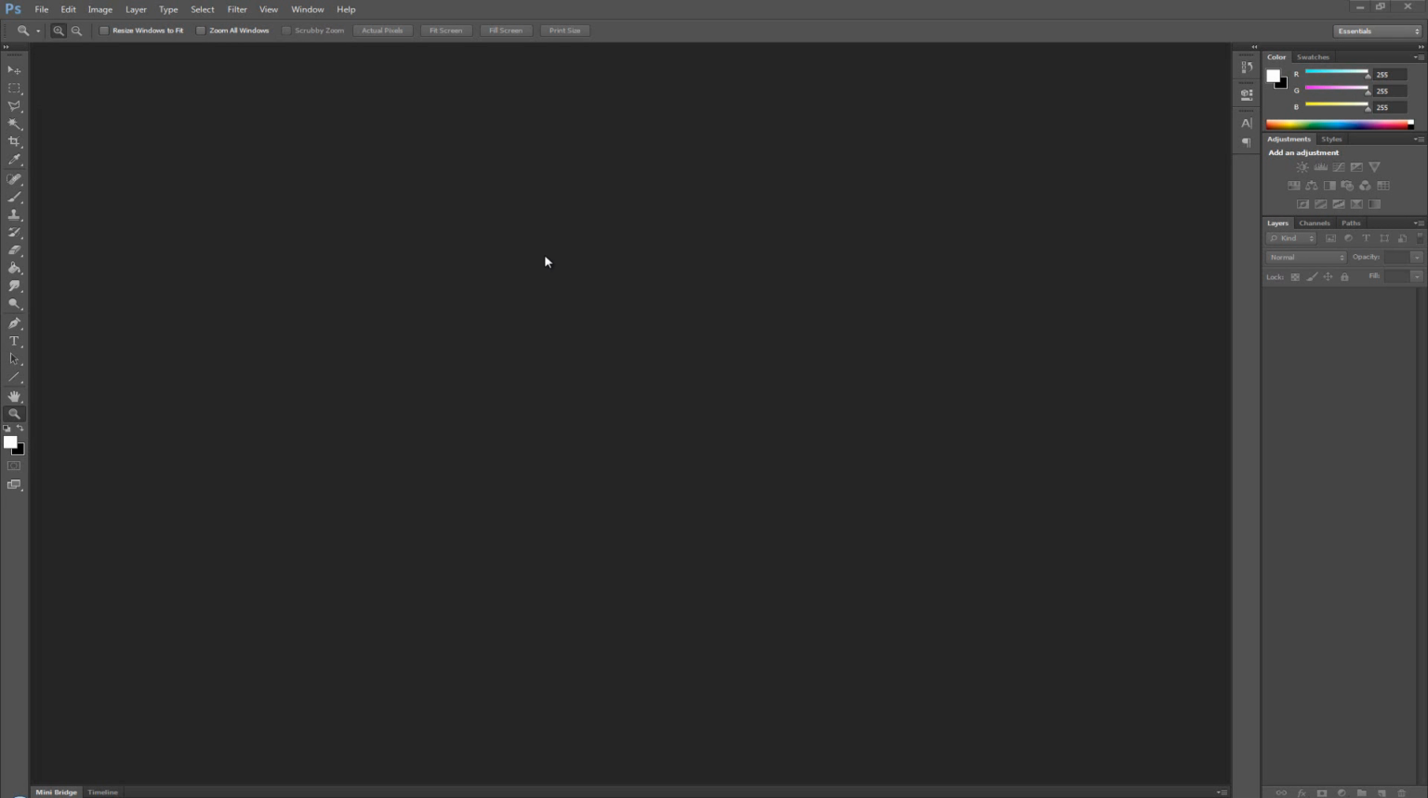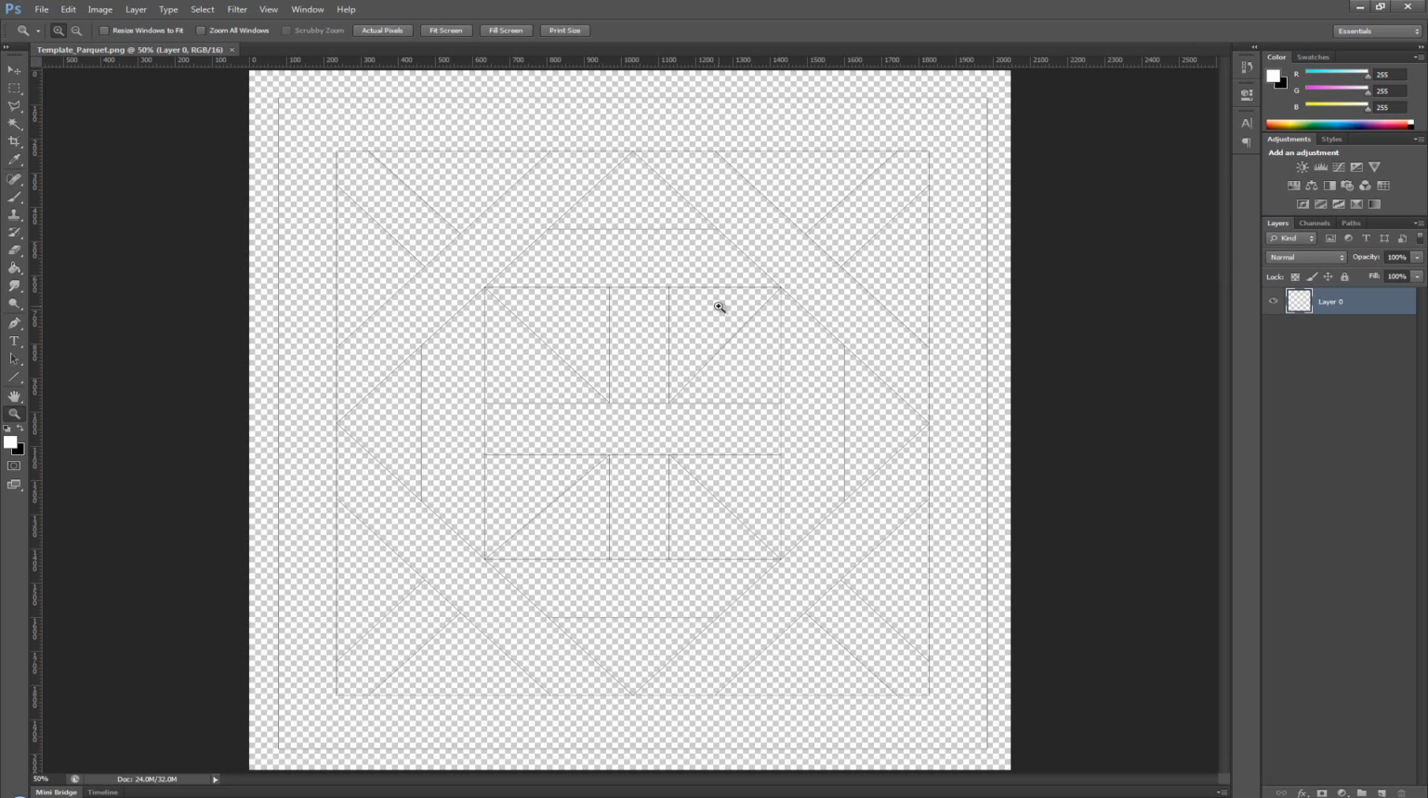Hey everybody, and welcome to the second part of making our parquet texture. So we're gonna continue exactly where we ended in the first video. In case you haven't seen the one where we actually made this texture in 3ds Max, I advise you go back, check it out, and see how we got to where we are. So basically, here it is. This is what we have so far.